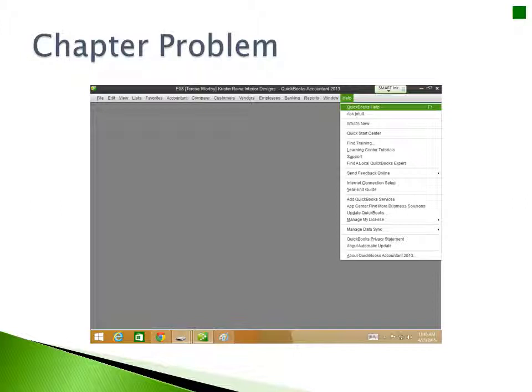QuickBooks offers several paid options to help companies with payroll. Payroll can also be processed manually. To set up QuickBooks for manual processing, click Help on the main menu bar and click QuickBooks Help.